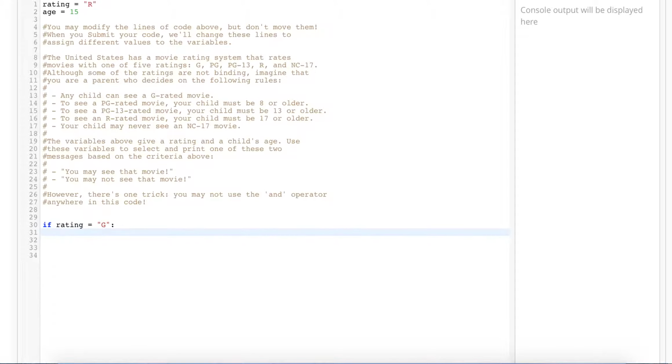so the instructions of the homework specifically say not to use the AND operator. All right. So just keep that in mind as we begin this problem. But if rating is equal to G, any child is allowed to see that movie, right? So their age is irrelevant to this conditional statement. So if rating is equal to G, remember we want to print either one of these two statements. Either you're allowed to see the movie or you're not allowed. So when our code runs, we want one of these statements to print, right? And in this case, if the rating is equal to G, any child is allowed to see it, right?